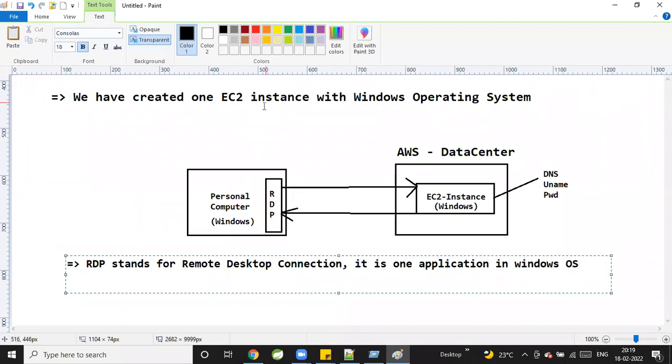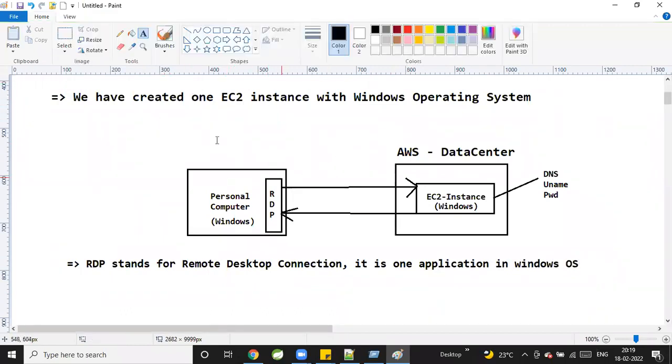In Windows, we have Paint. Now you see, I'm typing on Paint and drawing diagrams on Paint. We have Notepad, and a calculator in Windows. Notepad is one application in Windows. Paint is one application in Windows. MS Office is one application in Windows. Similarly, RDP is also one application in Windows.